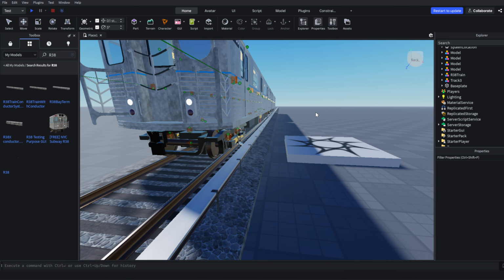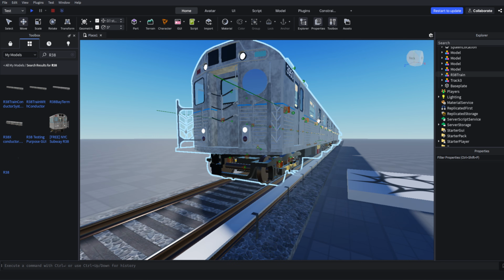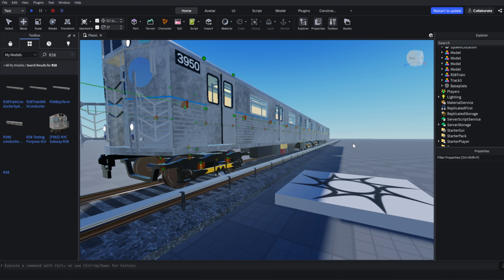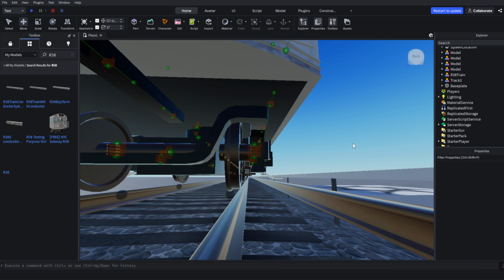But I can't guarantee that this spring constraint, which is what we're going to be using for the suspension, is going to be working on every single train that you could probably do. Maybe it will, maybe it won't. But for something like this, it will work on it since I tried it out. So without further ado, let's just get started.